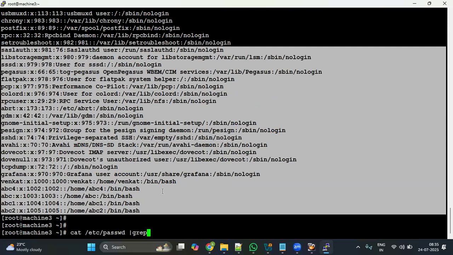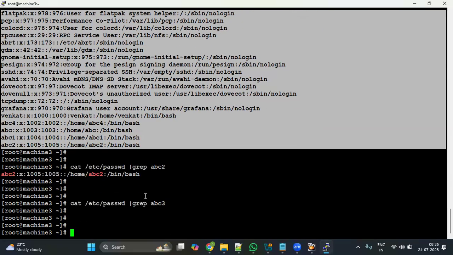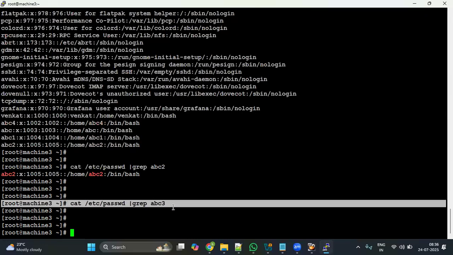If you want to print only the user you want, abc2, and you use cat, it will print all the lines. I don't want to print all the lines. I want to print only my username if it exists. It will print it. If it does not exist, it doesn't print anything. Suppose I want to find whether the abc3 user is created or not. Nothing is there. That means user abc3 is not created. Any queries?